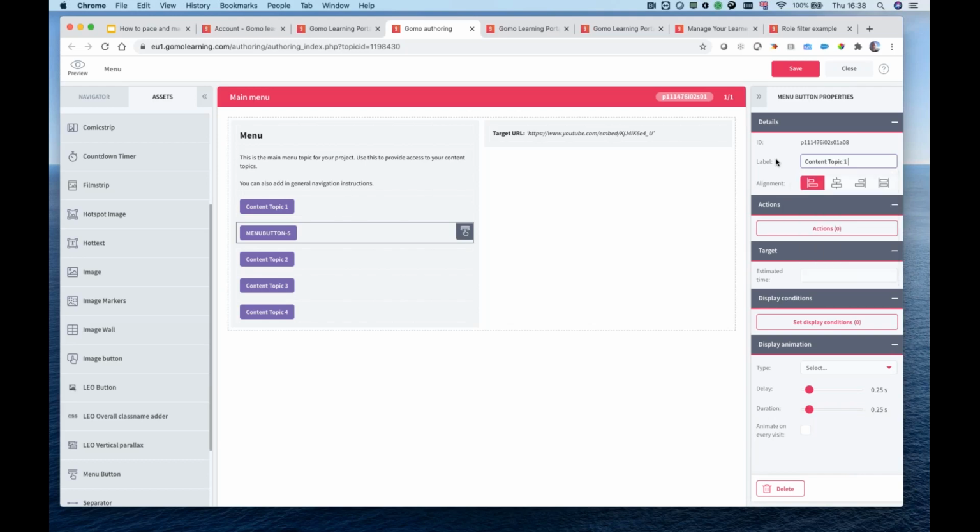Topic 1. This is the simplest way to do it. You could be using graphics instead to indicate that there's a grayed out button, but here I'm just going to label it as content topic 1 locked. I'm not going to add any actions because that's not going to do anything. So they can click on it, but it's not going to do anything. In effect, it's locked. Now I need to add in the logic in terms of when do I want to show this?